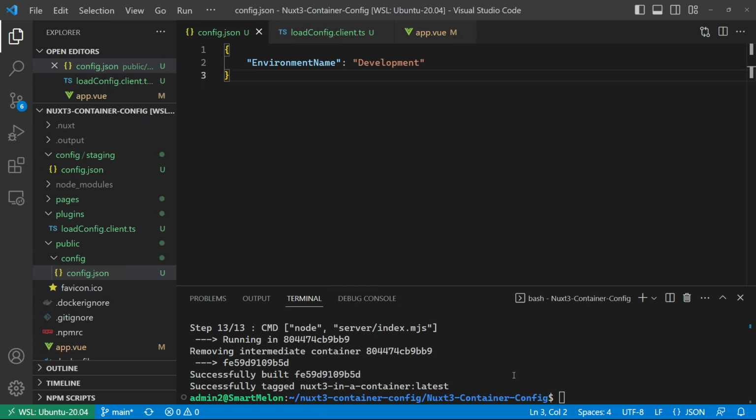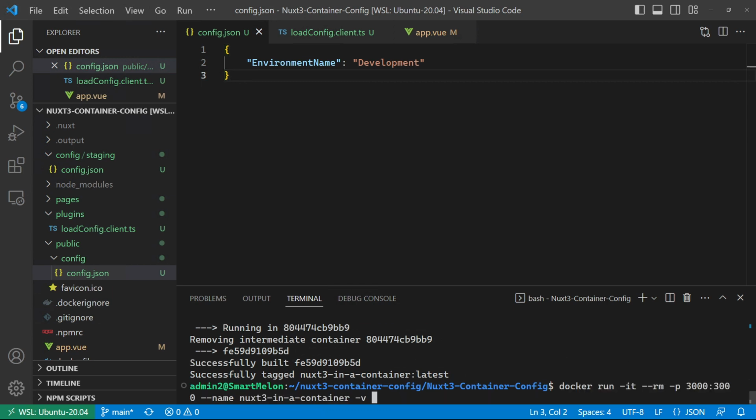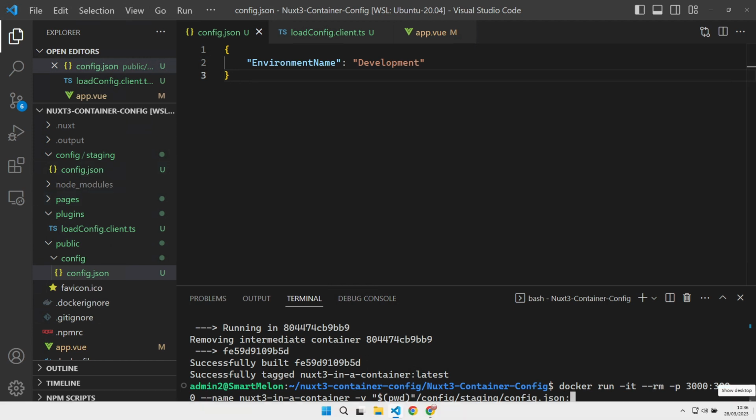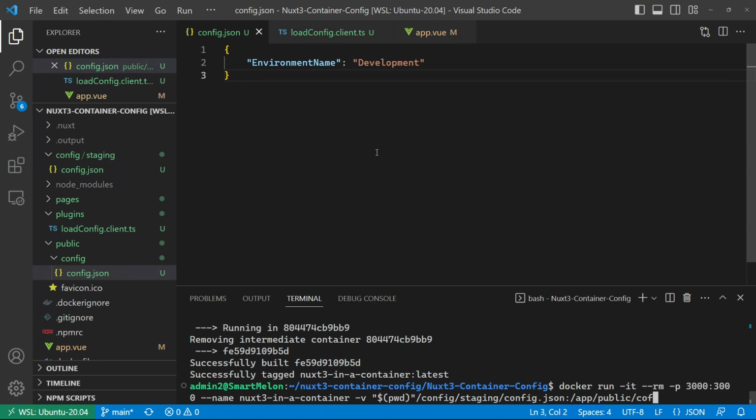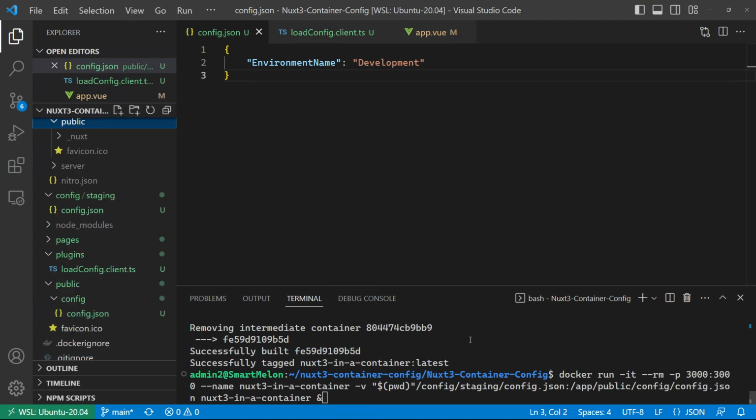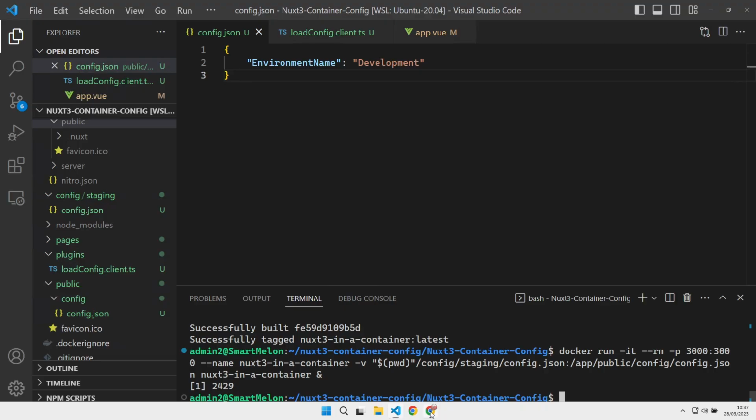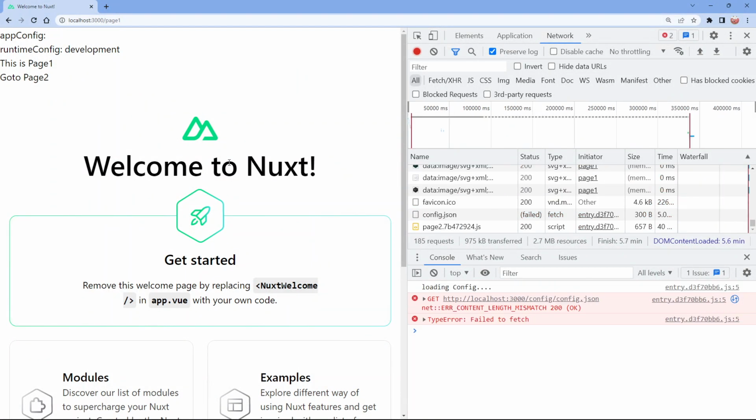So let's do a Docker run with the volume mount, and then I can do the present working directory /config/staging/config.json. So I'm picking that file, then I've got to specify what file I'm overriding. So inside my container, the app is in the app folder, then it's in the public config.json. So let's just run this up, and let's jump over to our browser, and this is where things start to get a little bit interesting.